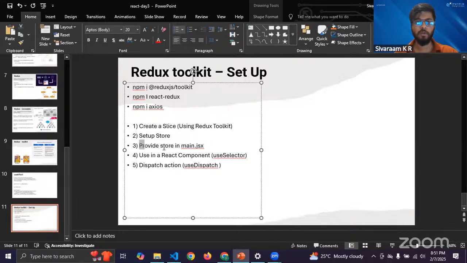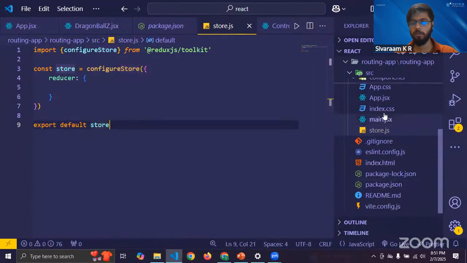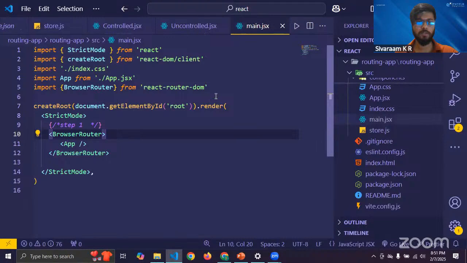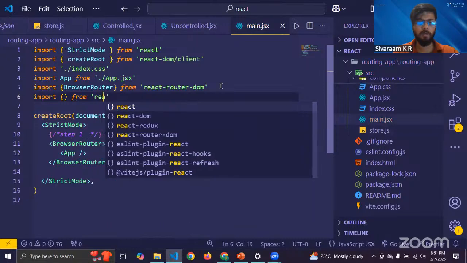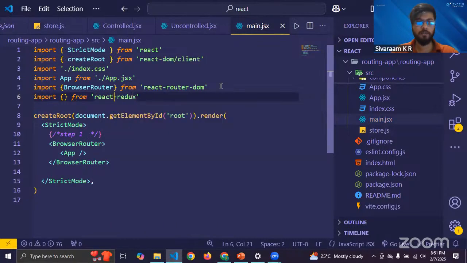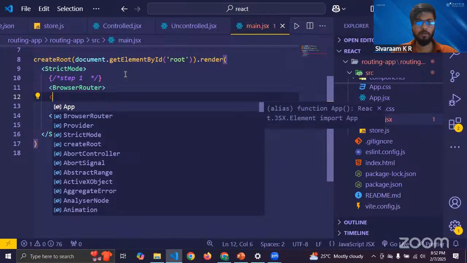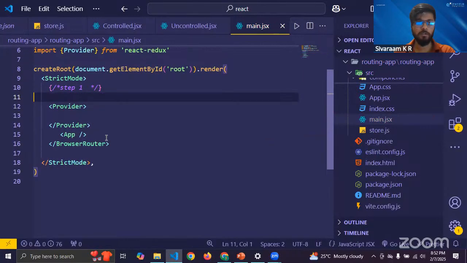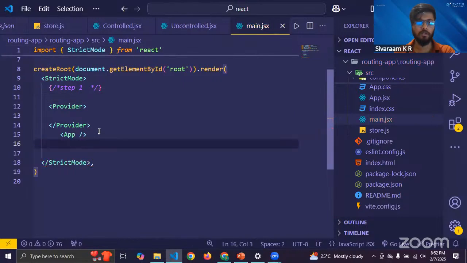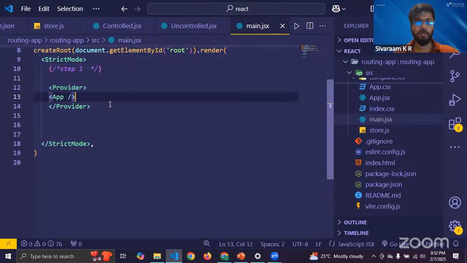Once that is done, you need to provide the store in main.jsx. For that, go to your main.jsx. Inside here, you need to import something called Provider from the React Redux library. Select react-redux and then Provider. Here you need to wrap it around the app. I'll remove this browser router since we are not going through routing now; we understood what routing is. Inside Provider, I'll wrap my root component, which is my app.